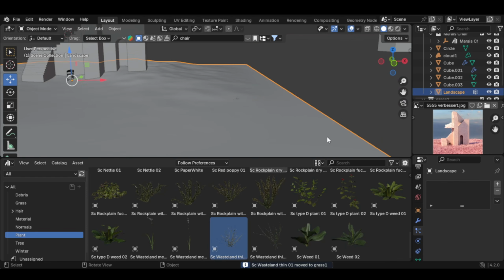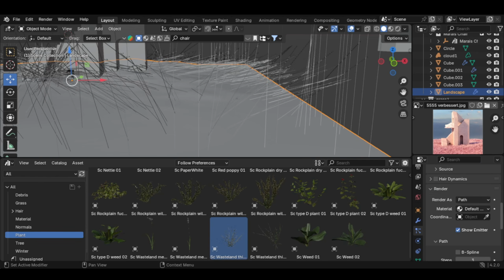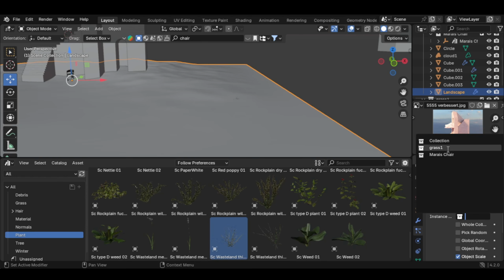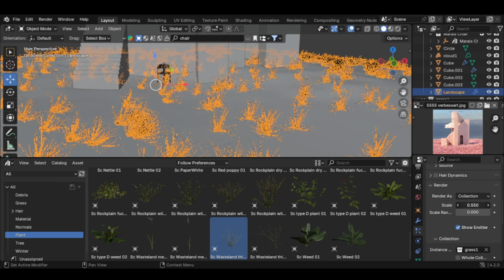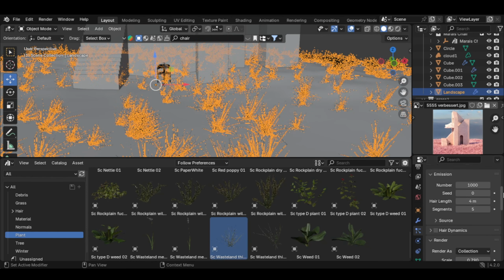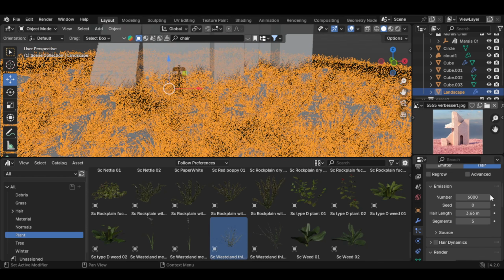select your landscape again and go to particle system, add a new particle system and change it to hair, and go to render and collection, select your grass 1 and now scale it up. And also scale random and put your hair length a bit down and increase the number to 6000.